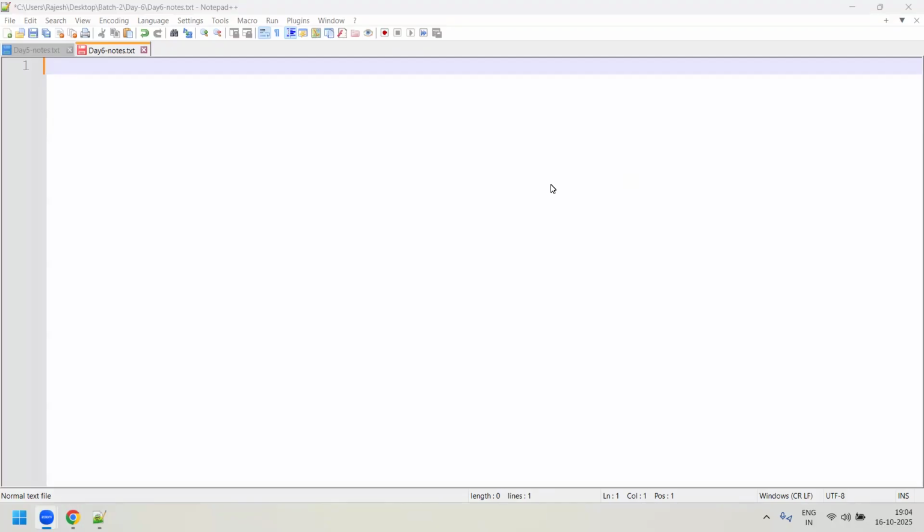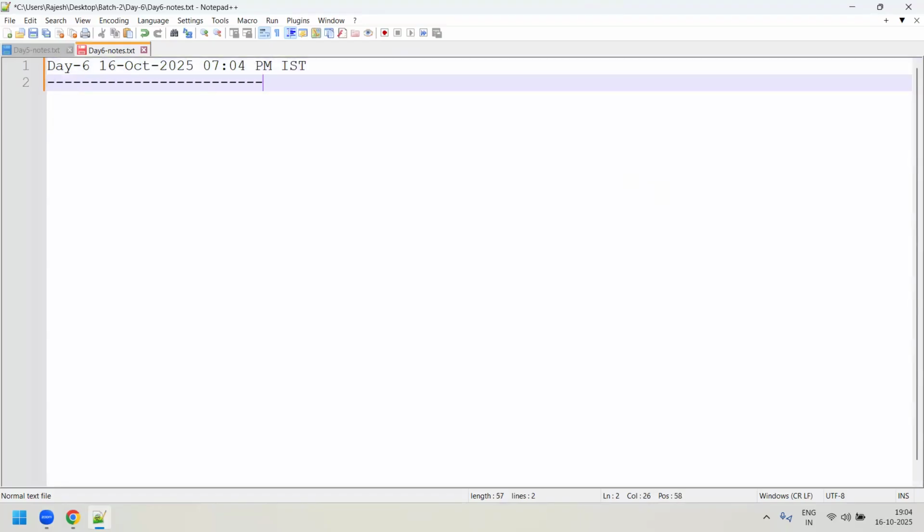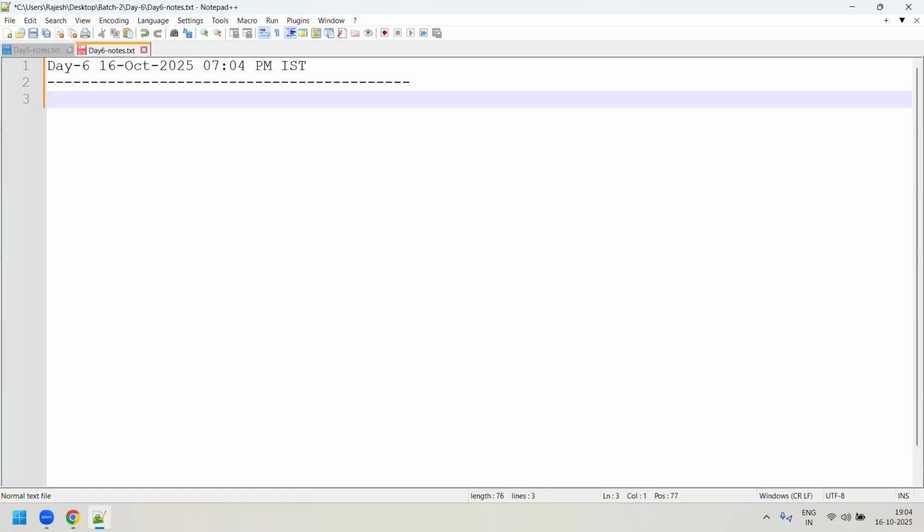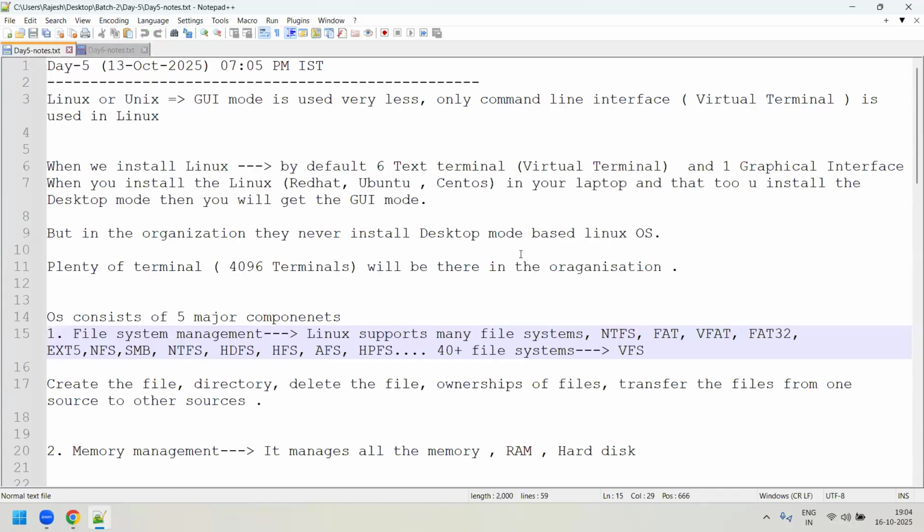Today, guys, we are going to continue with our Linux session. So today is Linux day 6 session, and today the date is 16th of October 2025, and the timing is evening 7:04 p.m. IST. So okay, guys. In last session, that is day before yesterday, we took day 5 session, right?